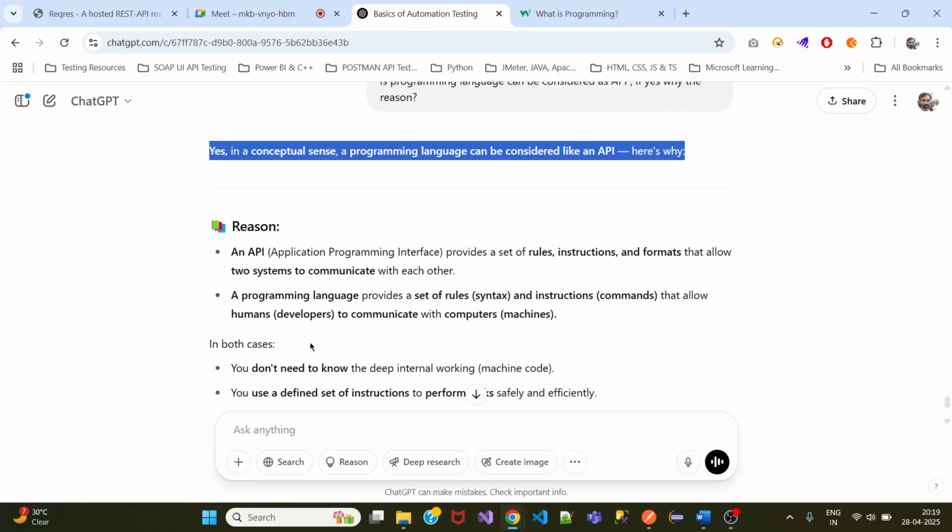We can say that it is closely related. I never said programming language is an API. It's not completely wrong, it's closely related.